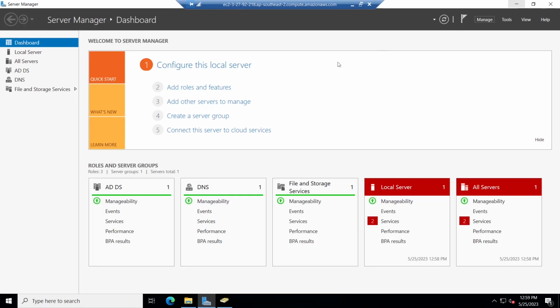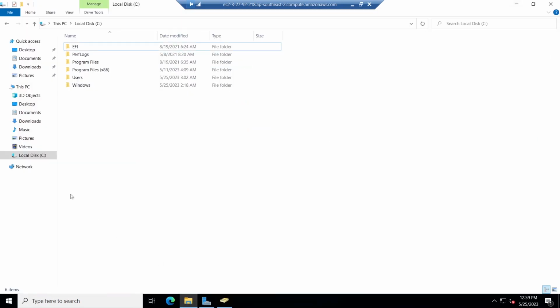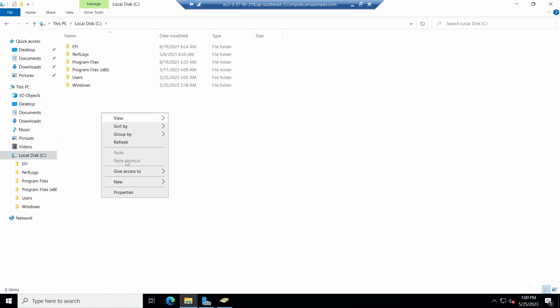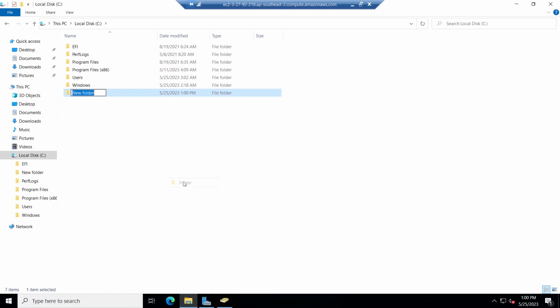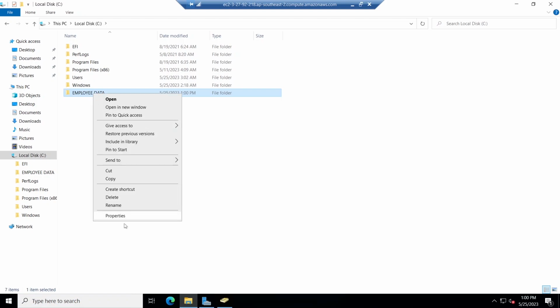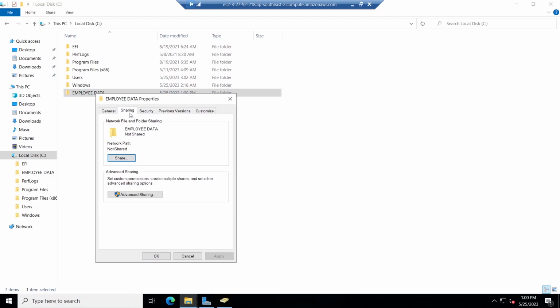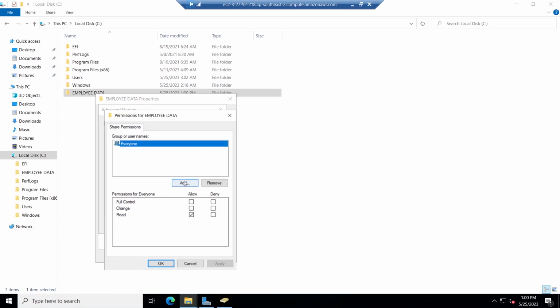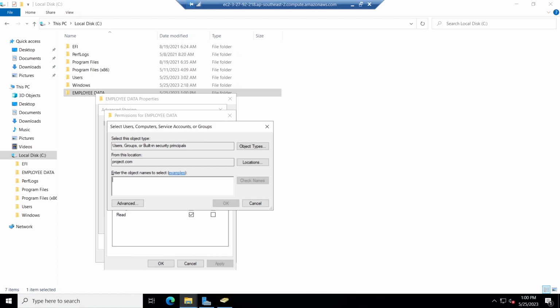So let's go to our PC. So that's how we get here. I'm going to the C drive, and in that C drive, I'm going to create a new folder. I'm going to call that folder employee data. Now in that employee data, I'm going to add it to that security group as well. So going to properties, I'm going to share it with that security group. I've done sharing. I'm going to check this and permissions. Then I'm going to add a new security group, which is our employee user.